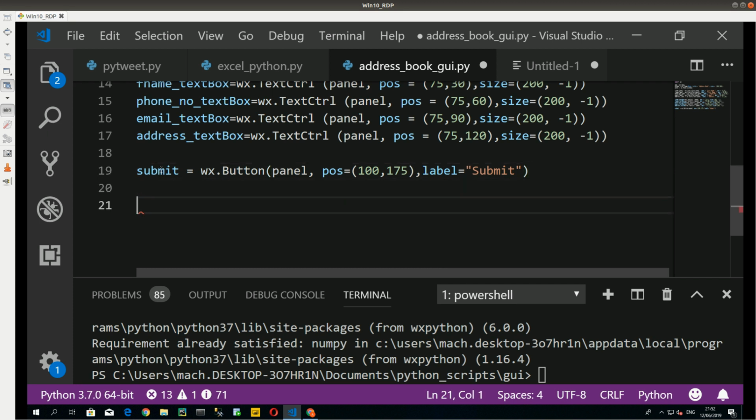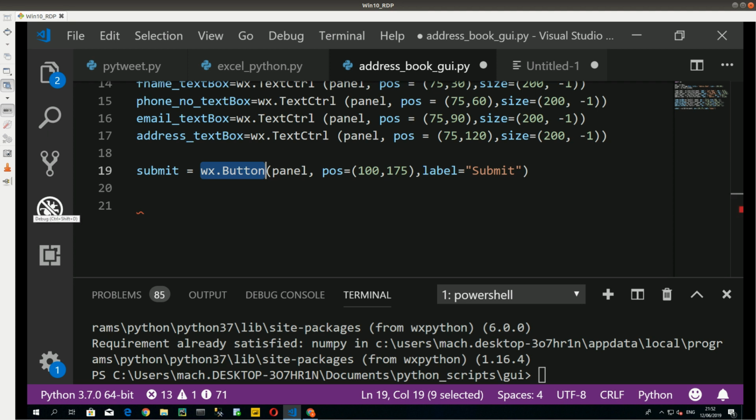And the next thing we have to do is, once we have our submit button, as you can see, it's the same type of thing: wx.StopButton, and then we add it to the panel and put it in our position. Once you've done one of these, you've done them all really. So that's what I like about GUI programming. It's just mostly copy and paste.